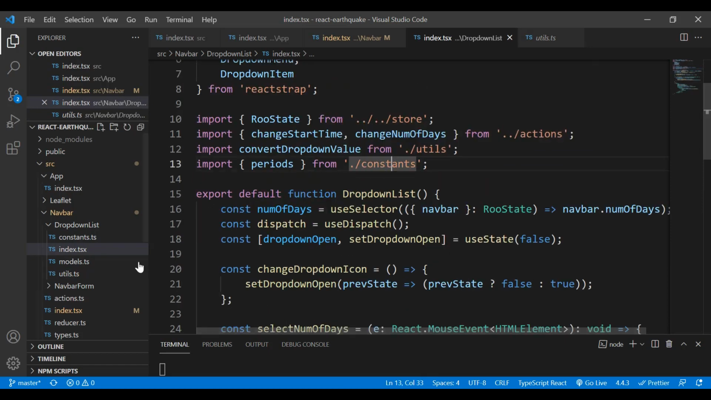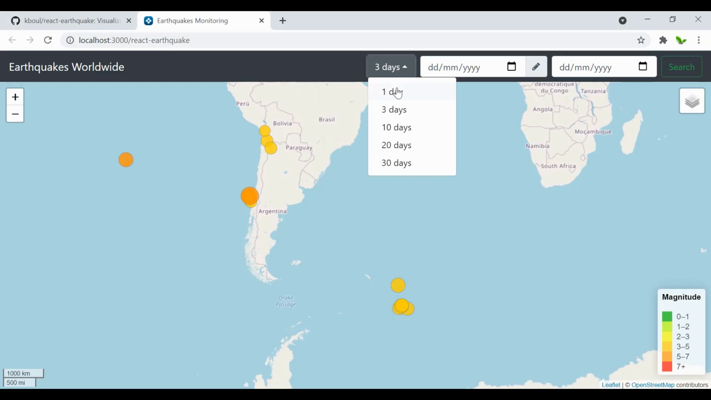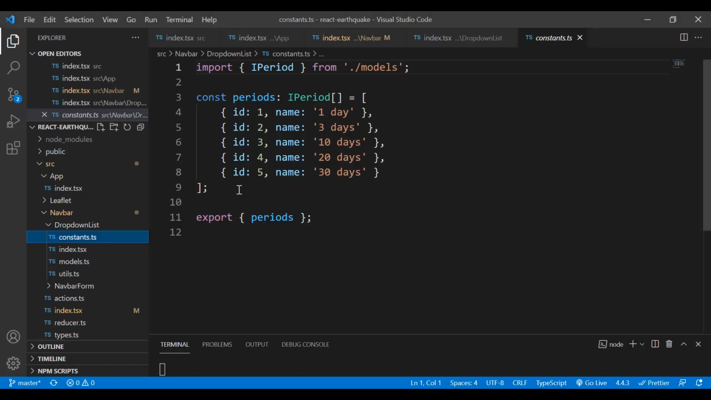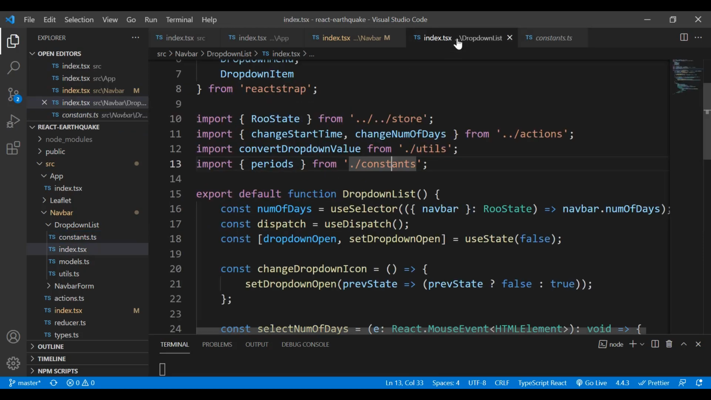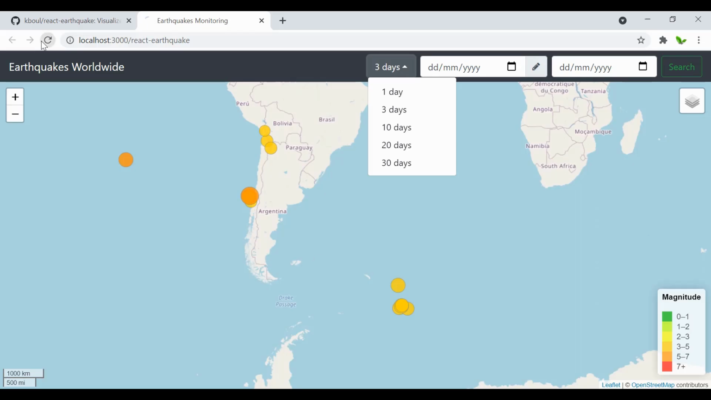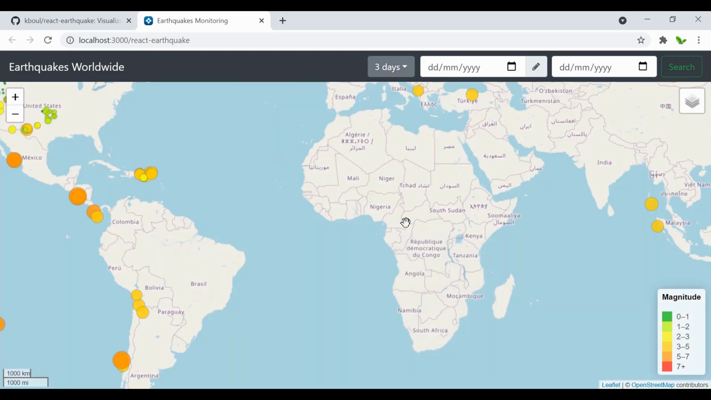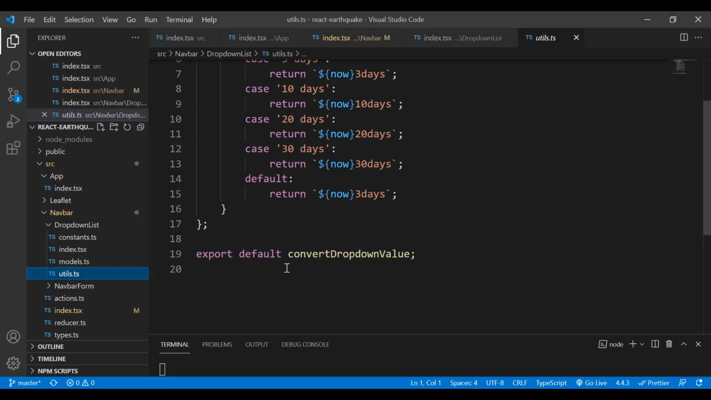And how about the period, which is the constants here? So right here we just give it a name. It can be like 1 up to 30. Okay, so like that. And again, let me just show you the util. Here we have this by default is 3 days. So whenever I refresh this page, you can see that it selects these 3 days by default. So that's what it does.